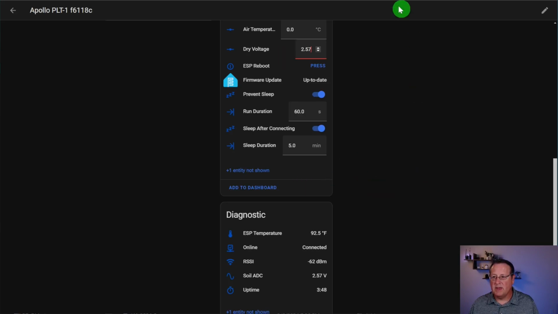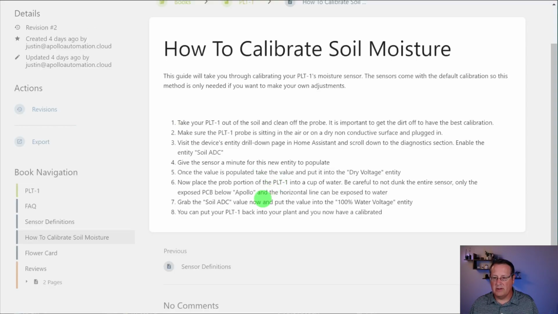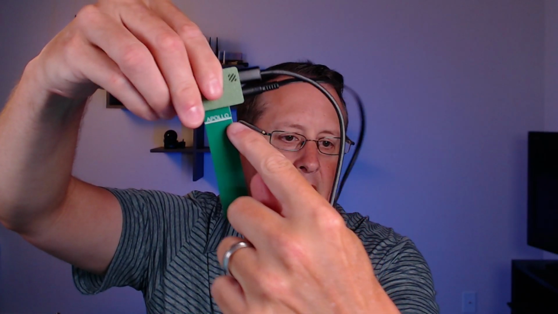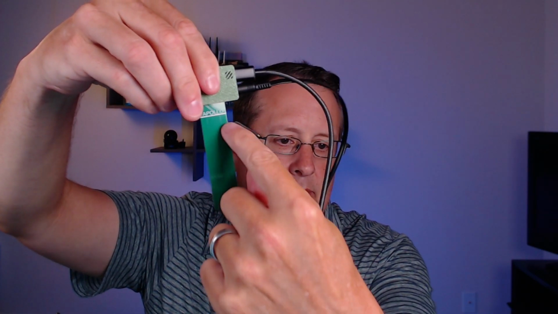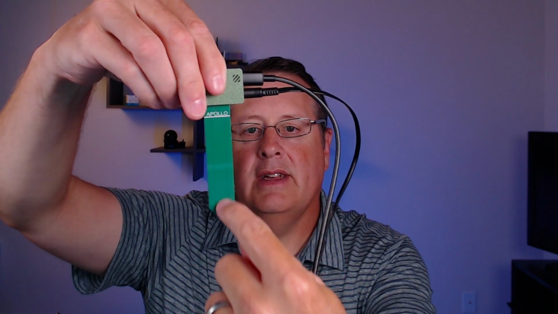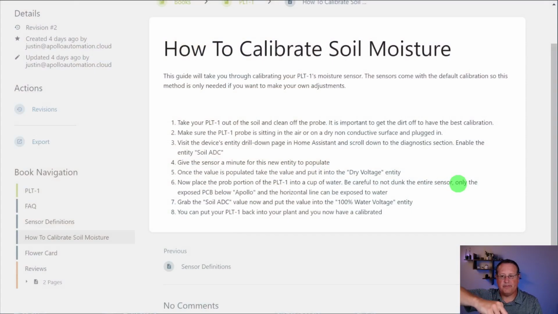volts, all right? And then next, you're going to place the probe in a cup of water, not the entire sensor. You only want to put in the part that's below this Apollo line. Don't dunk the whole thing in there, you'll ruin it. But you take this right here and put it into the water cup. And then you'll grab the soil ADC value and put it into the water voltage entity.